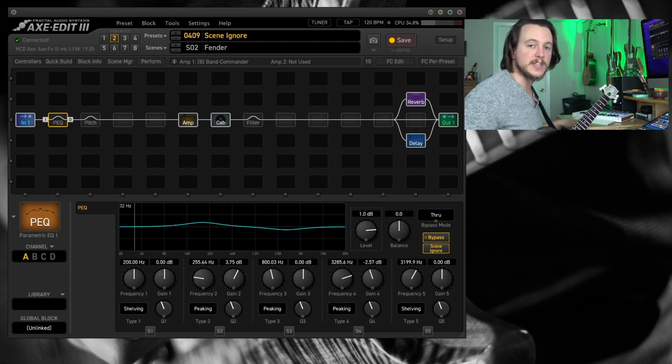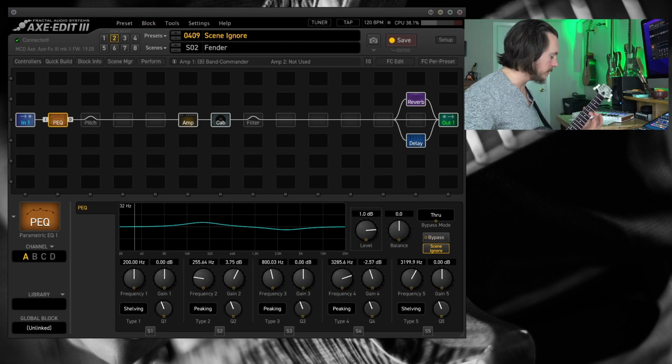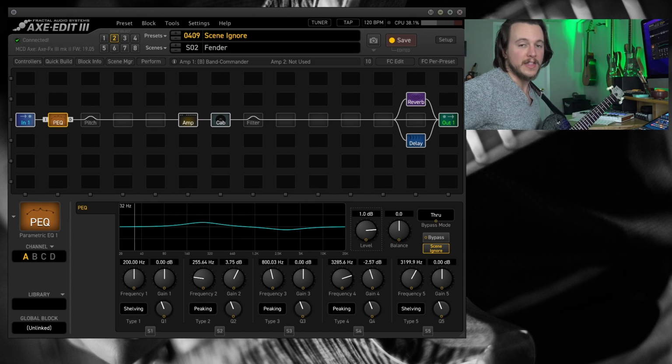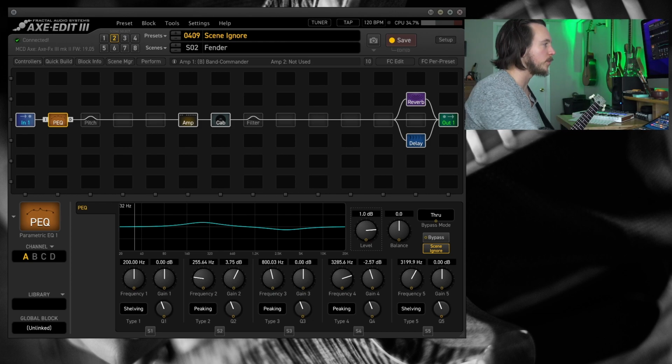Now if I engage the EQ, that might be a little bit closer to what I want my single coils to sound like without changing the amp settings or other settings vital to my core tone that I established, and saving that to other channels or other scenes. Or I guess what you could do is save everything onto another preset and then make the alterations for single coils there. But why do that when we have the convenient feature of, again, scene ignore?